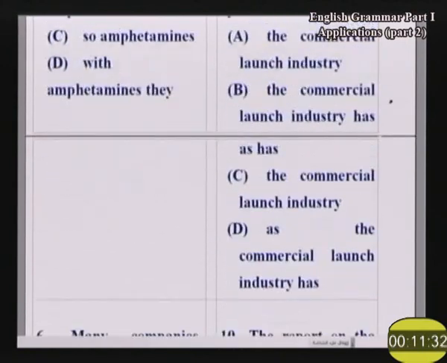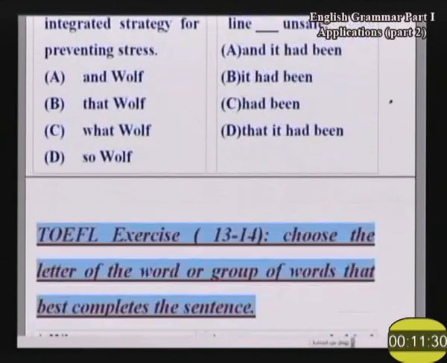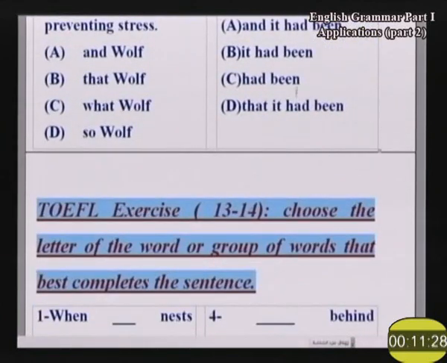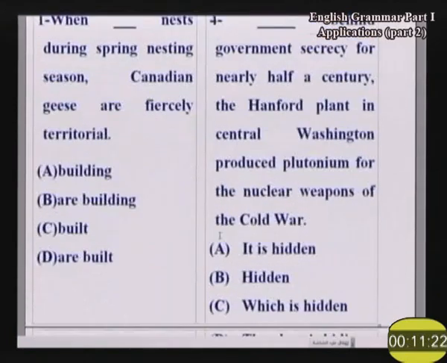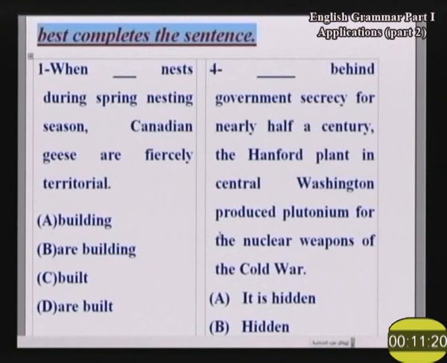Alright. طيب تعالوا نبص بقى دلوقتي مع بعض على TOEFL exercise items 13 to 14. نشوف. When building nests during spring nesting season, Canadian geese are fiercely territorial.